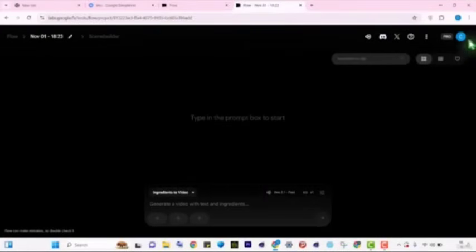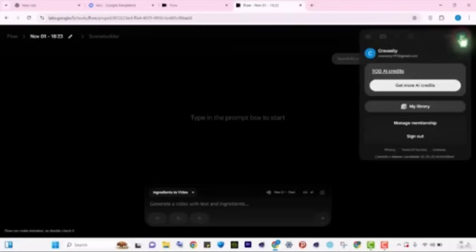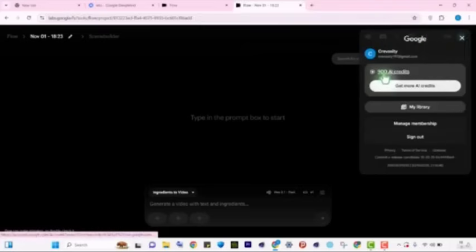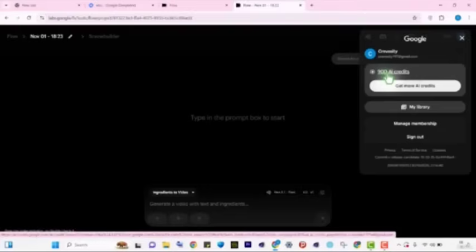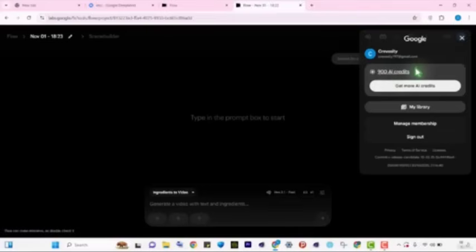And each time you have to check your credit too. For instance, I go here and click to open, and I'll know I have like 900 credits remaining. So I have to make sure that I manage this credit. If your credit finishes and you want to add more, you just get more credit here. You click and it will take you to where you make payment and add more credit to yourself.